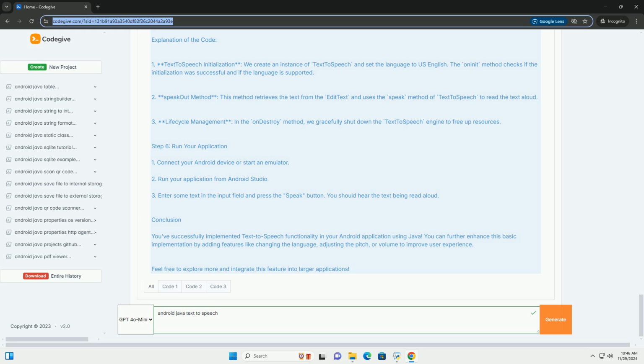Step 5, implement text-to-speech in MainActivity.java. Now, we will initialize the text-to-speech engine in our main activity. Here's how you can do it.